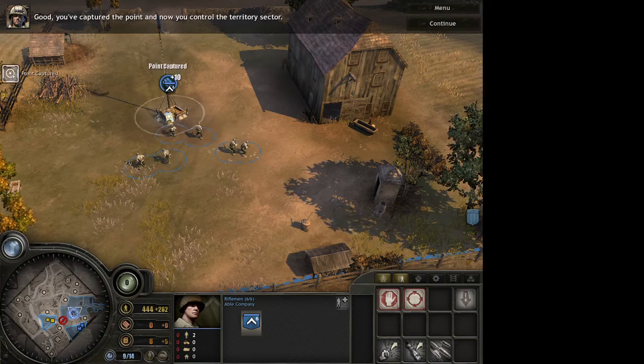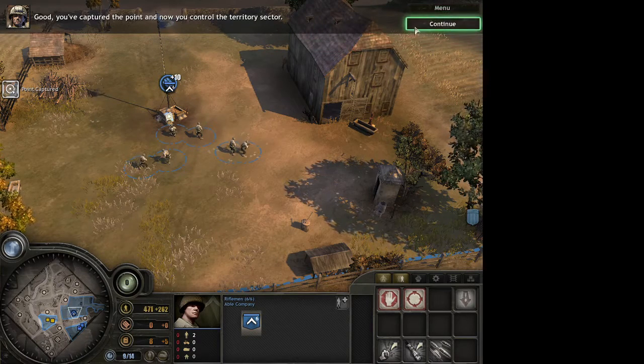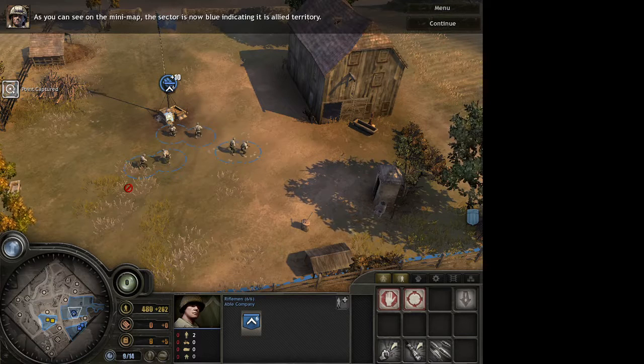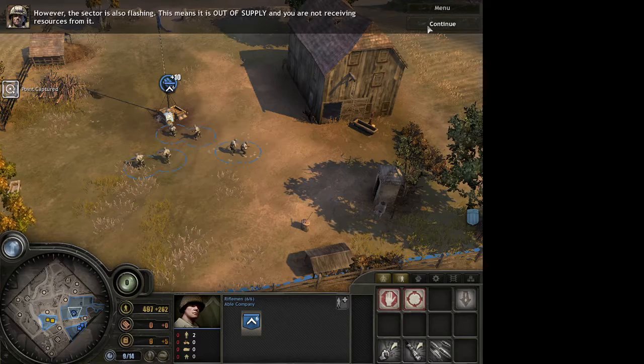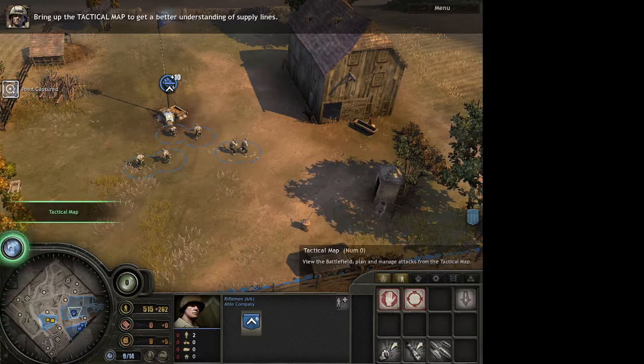Right. Point is ours. You've captured the point, and now you control the territory sector. As you can see on the mini-map, the sector is now blue, indicating it is Allied territory. However, the sector is also flashing. Bring up the tactical map to get a better view.